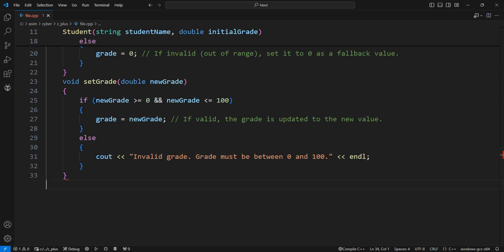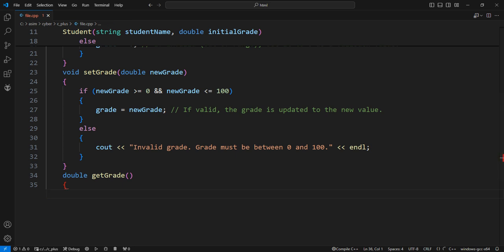Public method to get the student's grade. This allows other parts of the program to read the grade. This method has no parameters since it simply returns the current grade of the student. Return the current value of the student's grade.